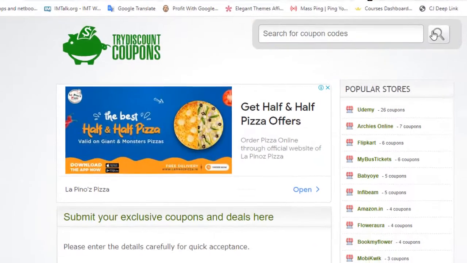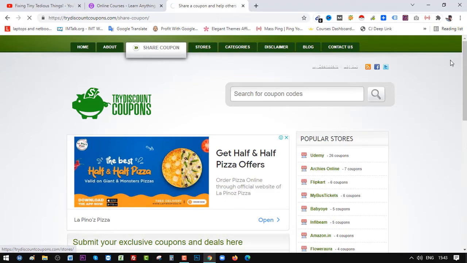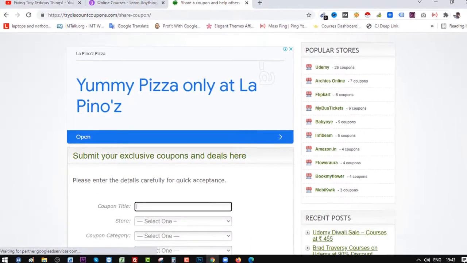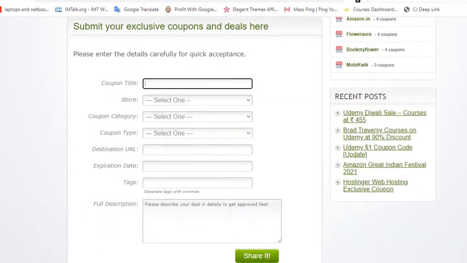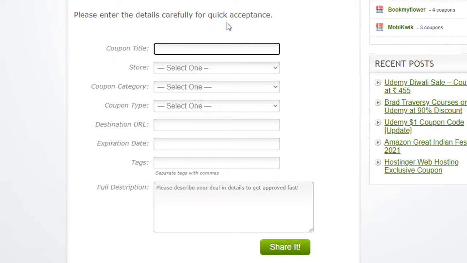So let's go back to my dashboard here. If I click on share coupon, I'll have this simple form in front of me. I'll need to fill this form carefully, as it is mentioned here: please enter the details carefully for quick acceptance.